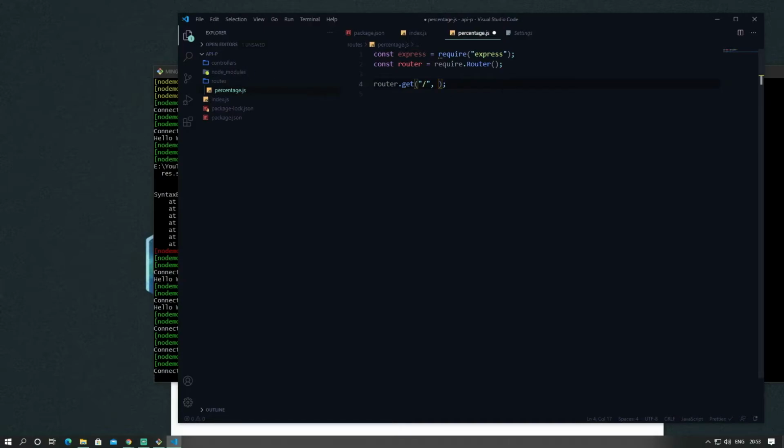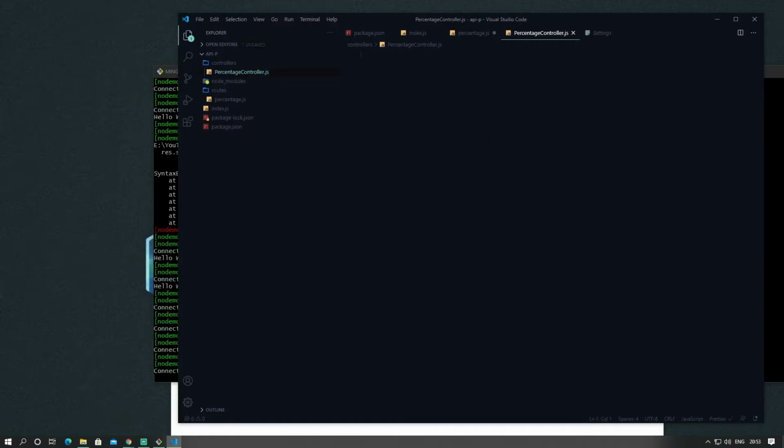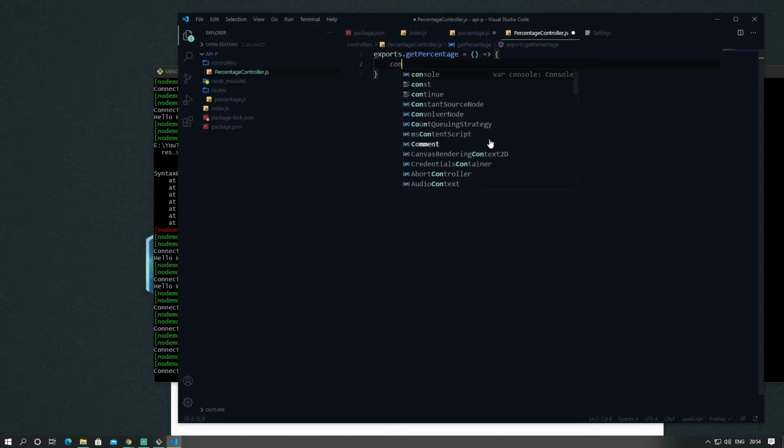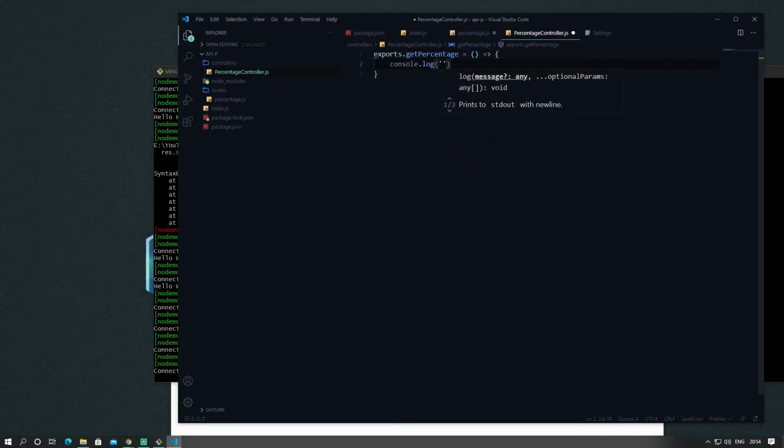So for that, okay, I'll come back to that. Let's first create the controller. We are going to call it percentage controller.js. Inside this controller we will be exporting the function. First we are going to create a get request, so for that we type exports.getPercentage, and here we use a callback arrow function. Let's just console log "Initial route" first. Okay, so we are exporting it here.